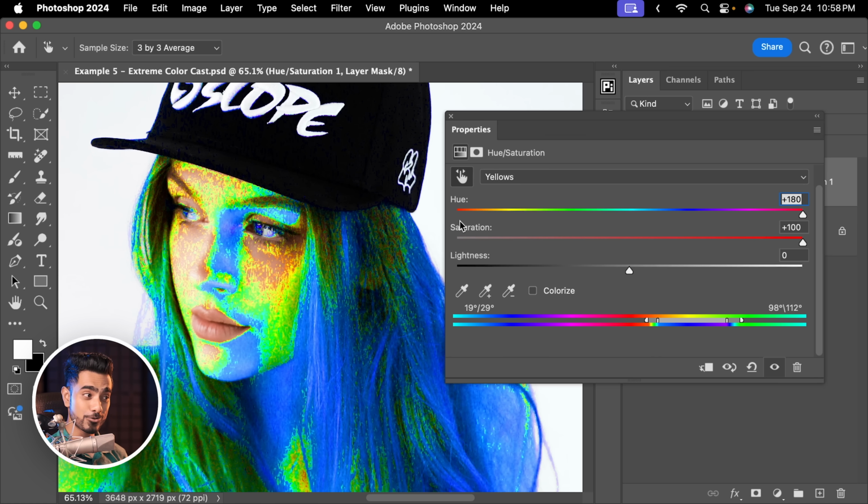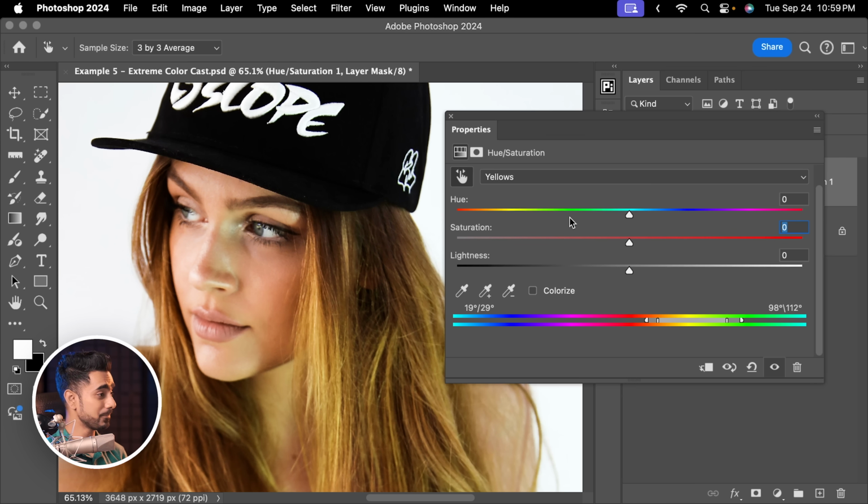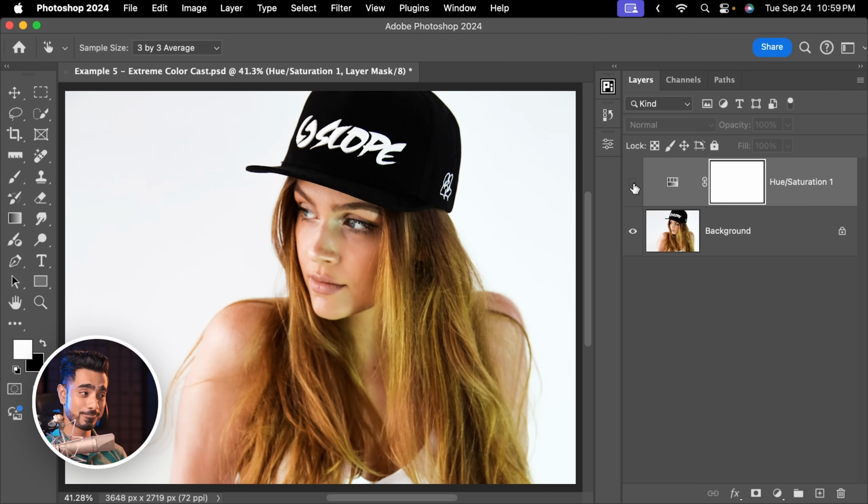Now, bring the saturation and hue back to zero by double-clicking on the text where it says hue and saturation and just play with the hue to fix that. There you go, fixed. You can also play with the saturation to fix that. And this is fine. So that's how to easily fix color casts in Photoshop, before, after.